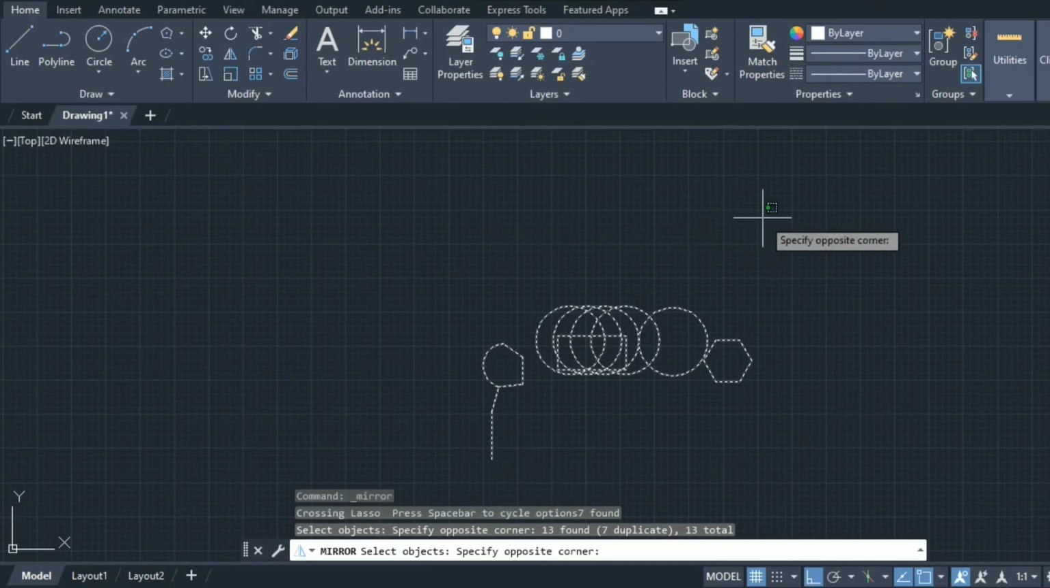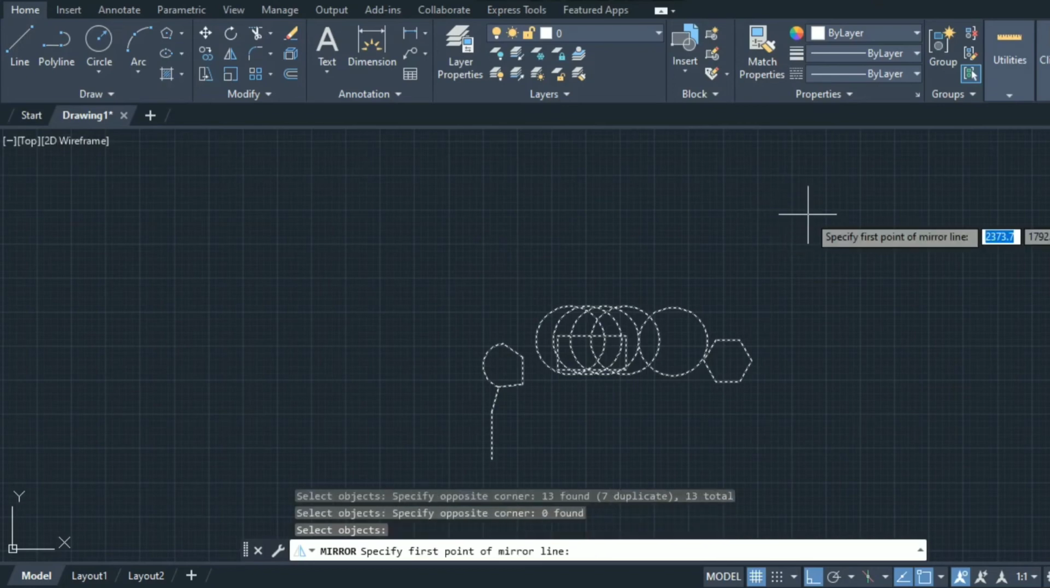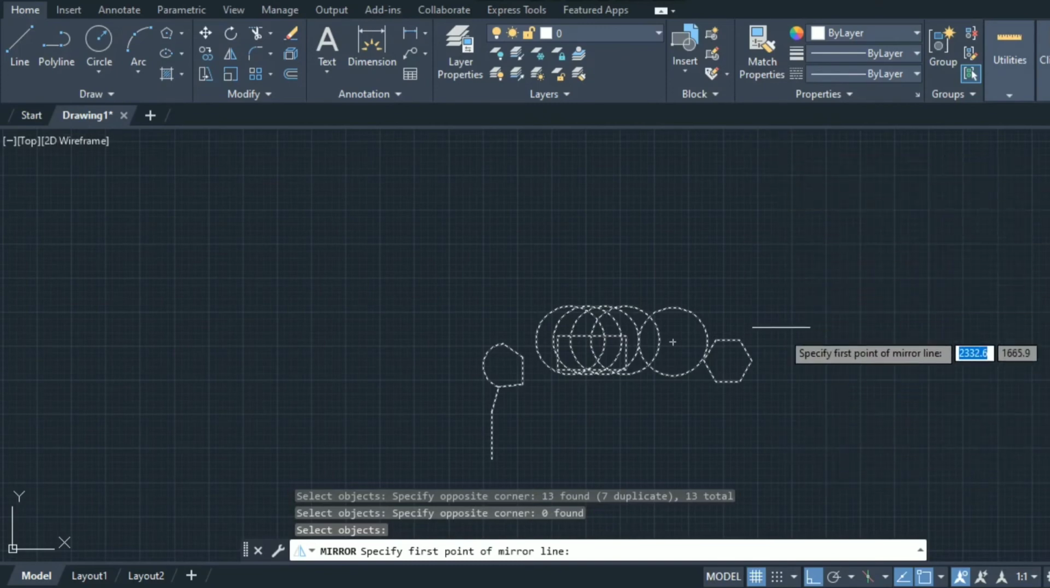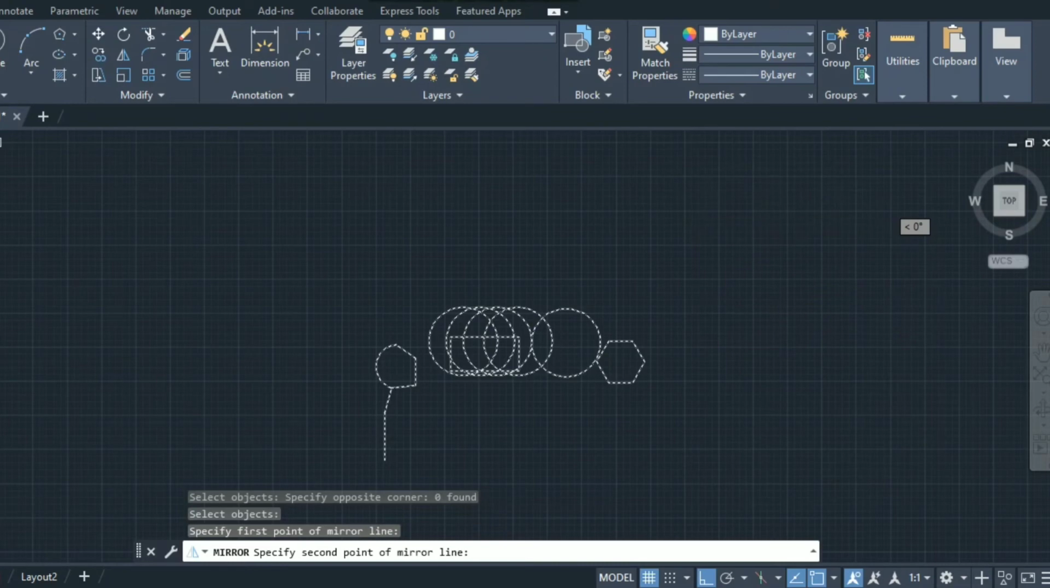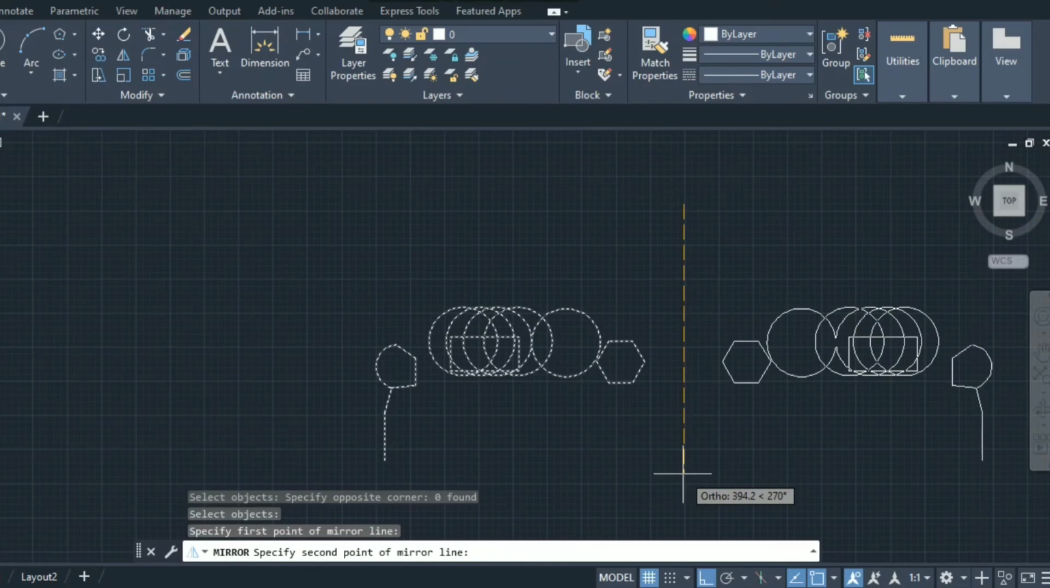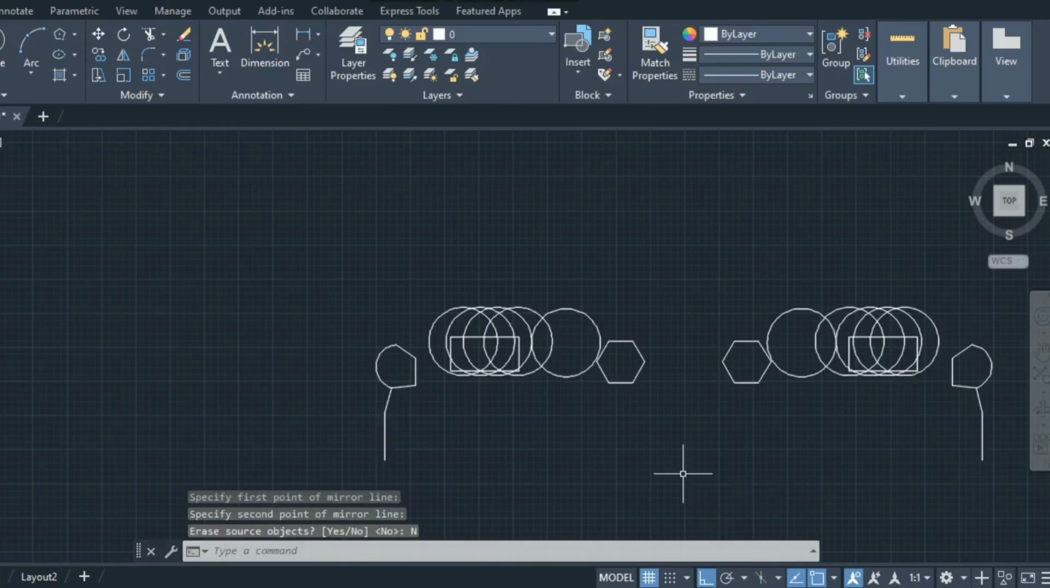Now do right click, and once you do right click, it will ask you to specify the first point of the mirror line. I want to create the mirror image on this side, so I want to have the mirror exactly vertically in between these two. So I'll create the first point of the mirror line over here, and the second point also I am going to create on this vertical line itself. So I'll click the second point on this vertical line itself. It asks you to erase source objects, no, so that it will not erase the source objects, and the mirror object can be seen exactly on the opposite side using this mirror command.